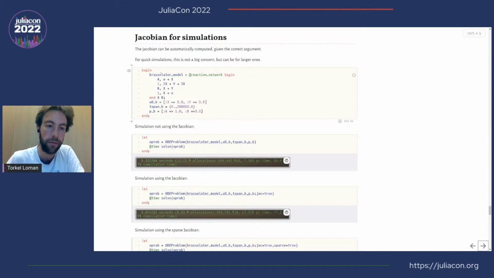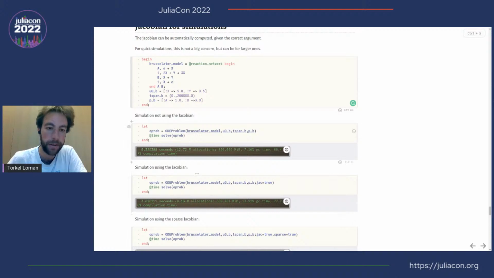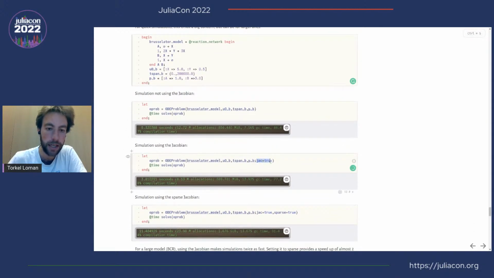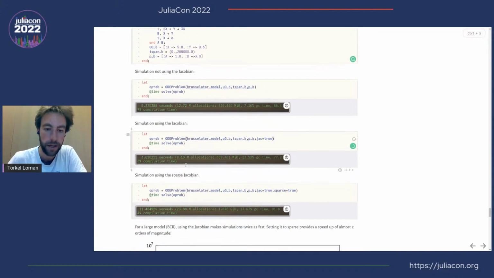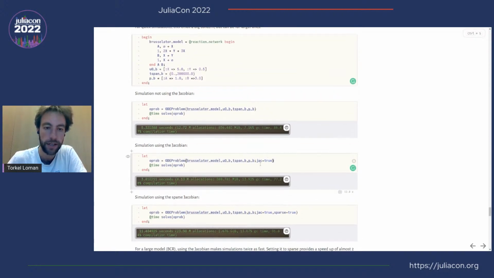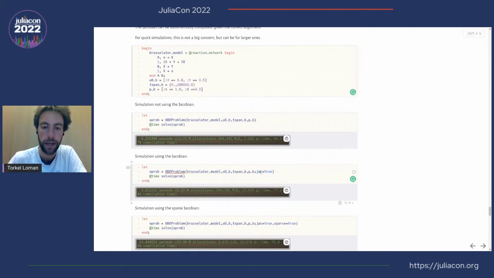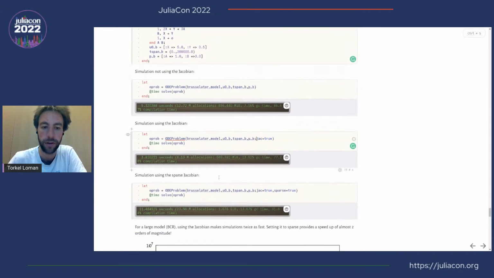And here's another neat thing, because we have this modeling toolkit. If I create this model here, I'm going to use a brusselator. Okay, we're very familiar with how to make an ODE simulation. But if I use this jac equal to true argument, then I automatically compute the Jacobian of the system. So here I'm not going to use a Jacobian, but here I can compute a Jacobian for this system and use that to solve the system.